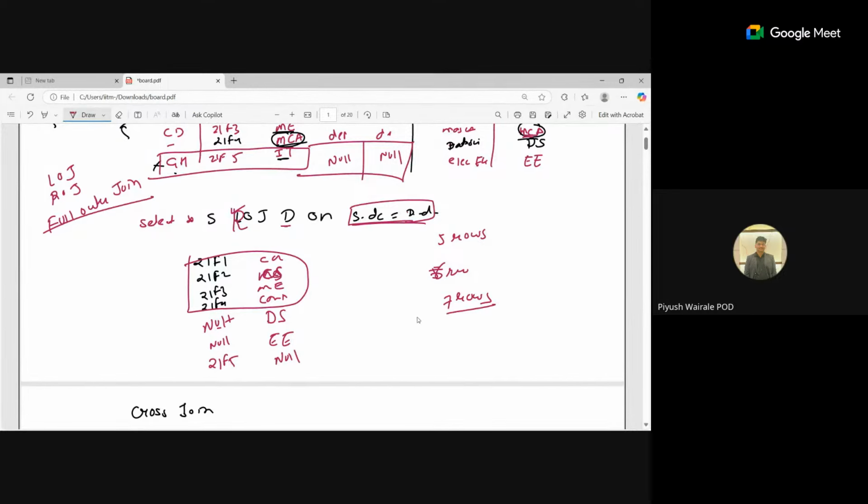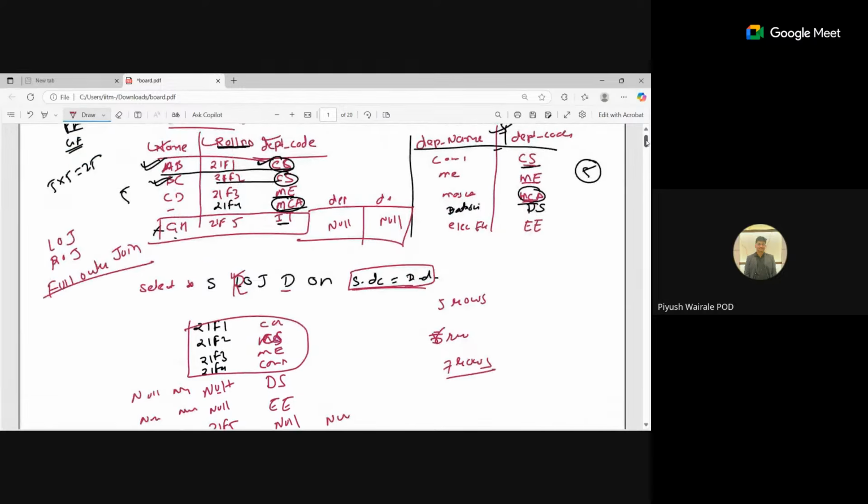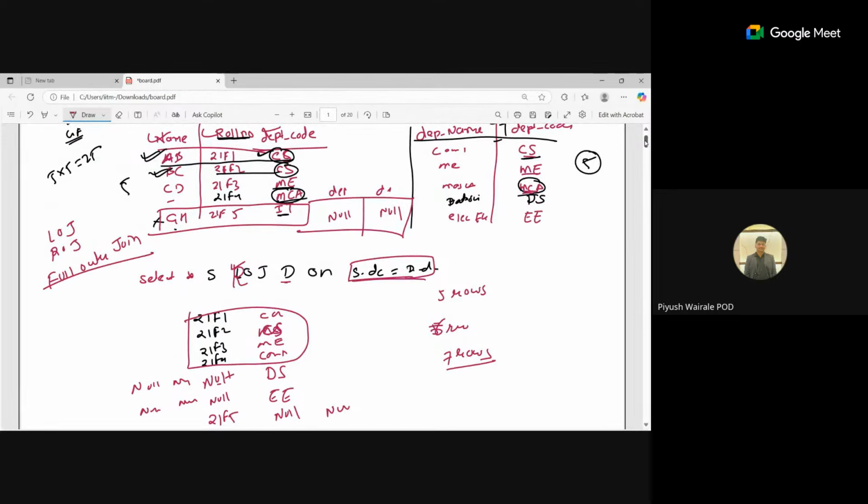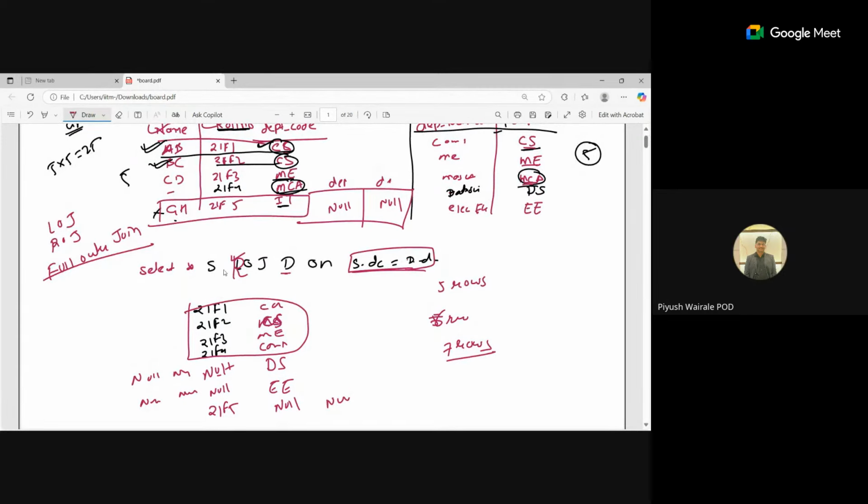So all the information for this 21 F1 department code will be null here, and for EE, the name and so on will be null here. You can try to execute this in pgAdmin, because we don't have a proper example to discuss this left or right outer join. The member and book issue was the only thing. You can just interchange the member and book issue, so you can perform the right outer join as well. I hope the outer join is clear now.